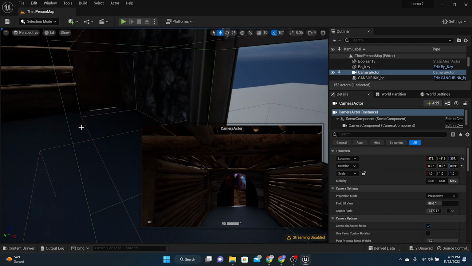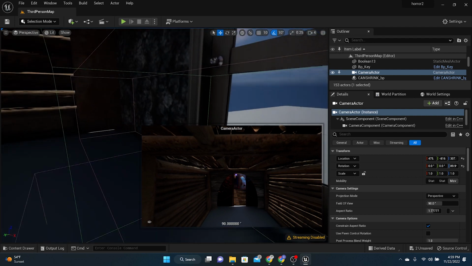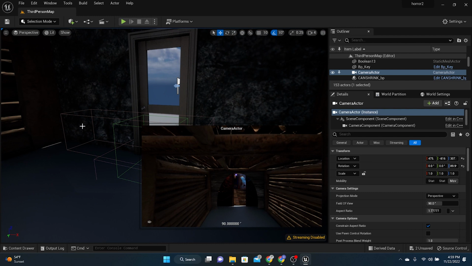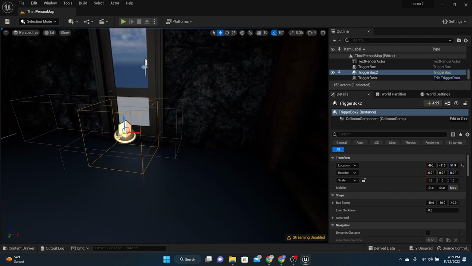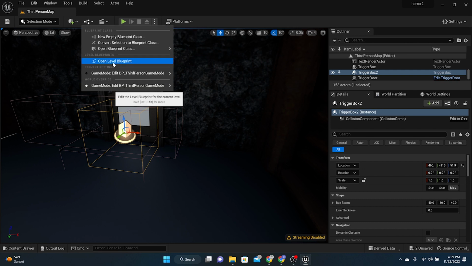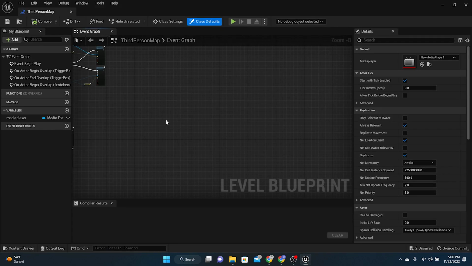We can start working on the code. Anyways, click on your trigger box and go to your level blueprint. We're going to do all of this in your level blueprint.